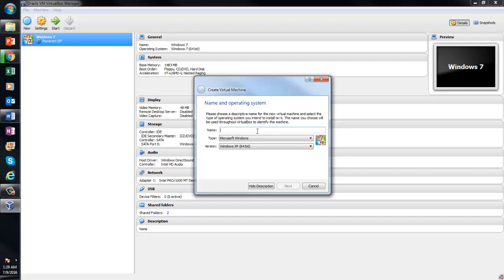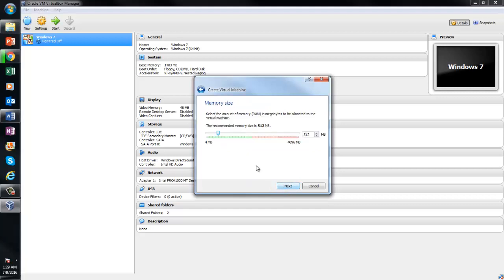Let's say we are going to give Windows 7, and what is today's date? It is 07/09/2016, and it will be a Windows 7 32-bit, and then I'll click next. Now here, memory size is the RAM that you want to keep for your virtual Windows 7.